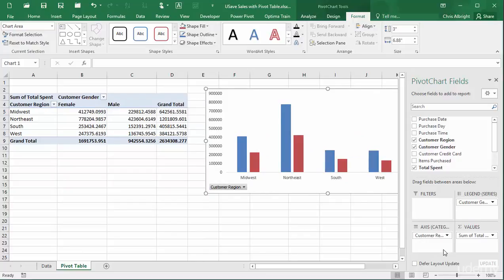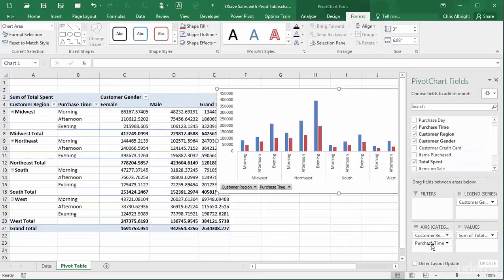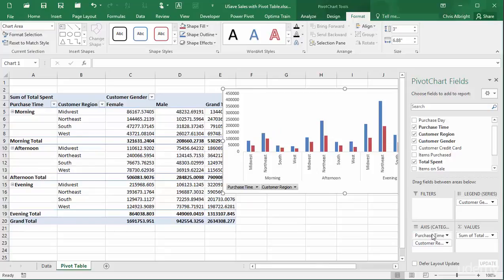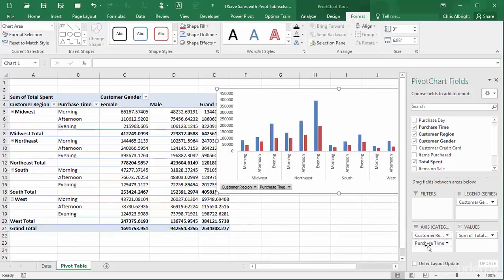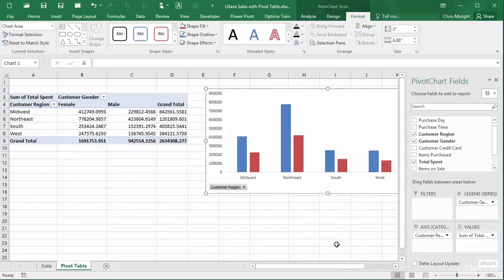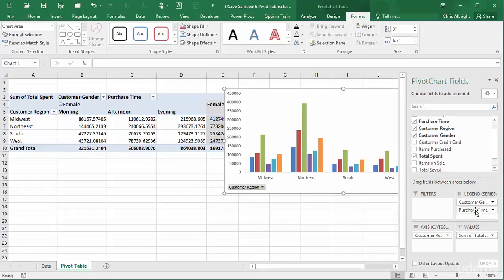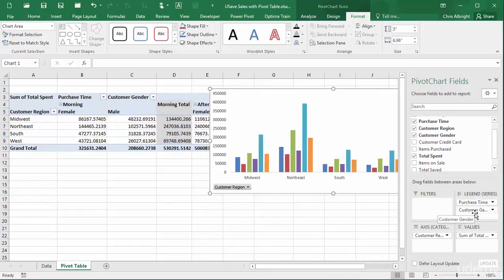I'll add another row field. Then I'll switch the order of the row fields. And then I'll switch back again. I'll add another column field. Then I'll switch the order of the column fields. Then I'll switch back again.